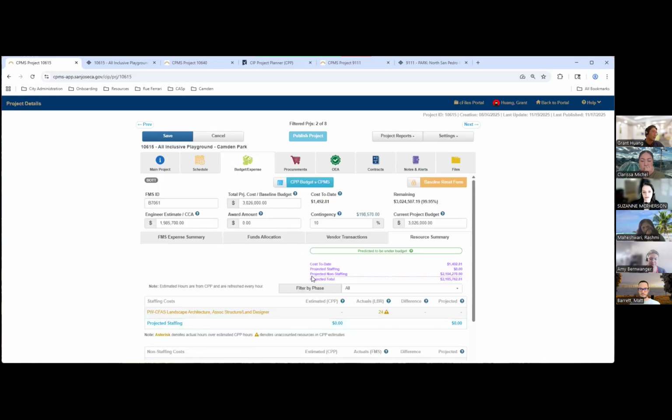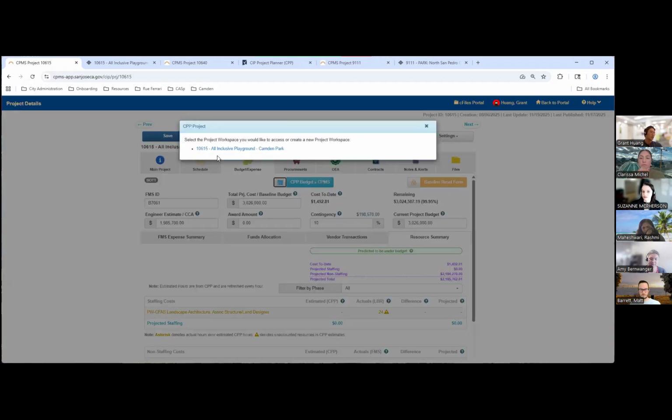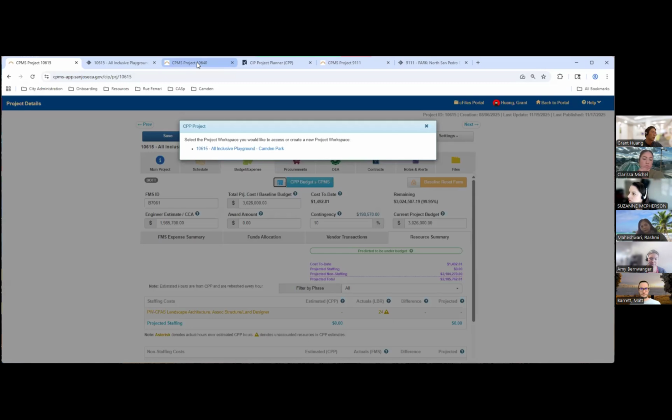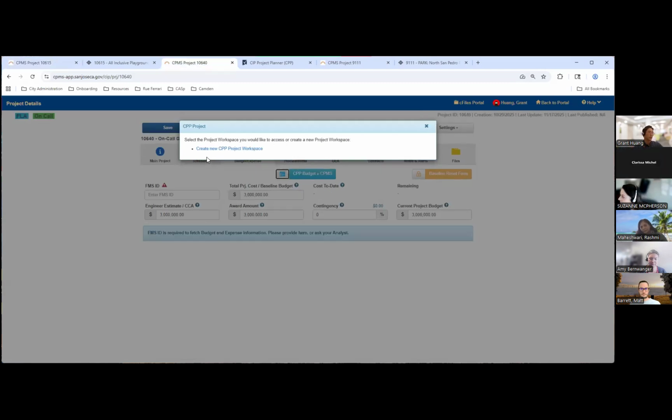To access the CPP, you're just going to click on this icon here. It's under the budget tab as well as the schedule tab, so you can go through either. After you click on it, if it's your very first time creating a CPP, it's just going to look slightly different. This one I've already created or requested to create so that we can walk through it. But if it's your very first time, I'll just use another example project. It's simply going to say create new CPP project workspace.